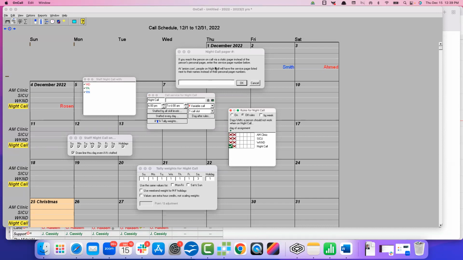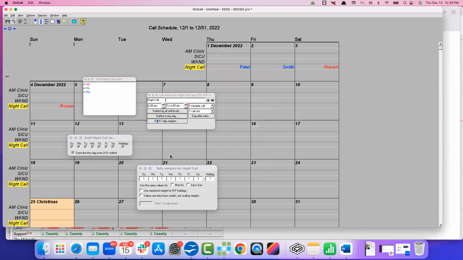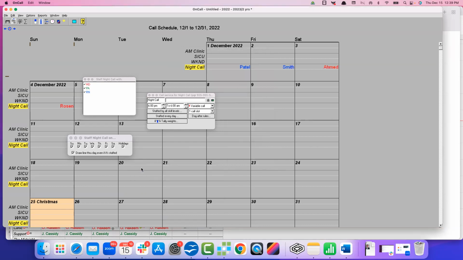Good. How about if you work night call, you carry the night call pager. Instead of people's personal phones, when they work nights, everybody knows that the 5555 pager gets you to the night call person. They pass that pager between them. All right, that works. That's a good rule. We've got our tally weights. How about the AM clinic? The AM clinic is a weekday thing. It doesn't happen on weekends and holidays. So I'll turn it off for Saturdays, Sundays, and holidays, as opposed to the weekend service, which is only staffed on weekends and holidays.